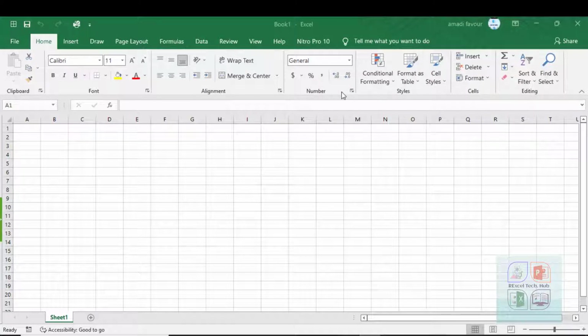Microsoft Excel is a great and powerful tool from the Microsoft Office Suite package. It is one of the Microsoft Office Suite packages, just like we have Microsoft PowerPoint, Microsoft Access, Microsoft Word, Microsoft Publisher. Then we also have Microsoft Excel.